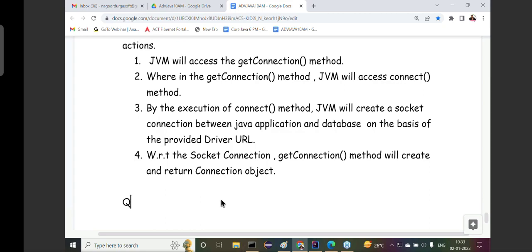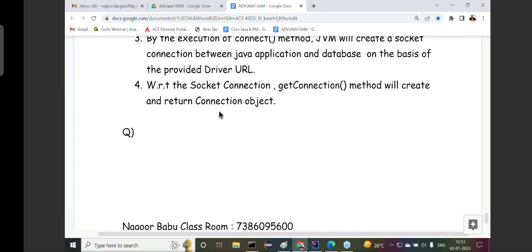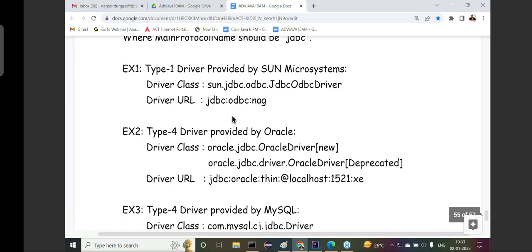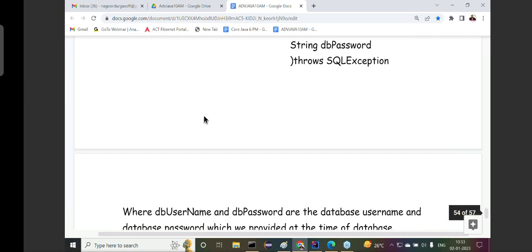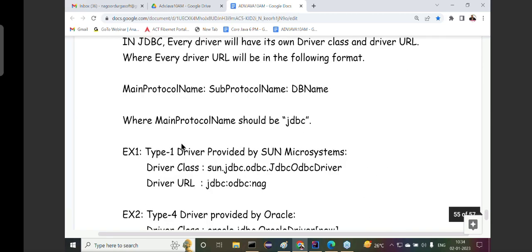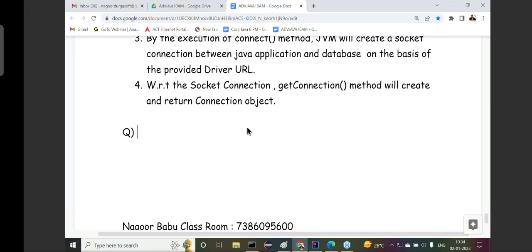Then immediately we have one important interview question. Try to understand this clearly. Guys, I'm asking one question to all of you. Now try to answer it. Before asking this question, I want to provide one more point. My question is very clear. Try to understand it.